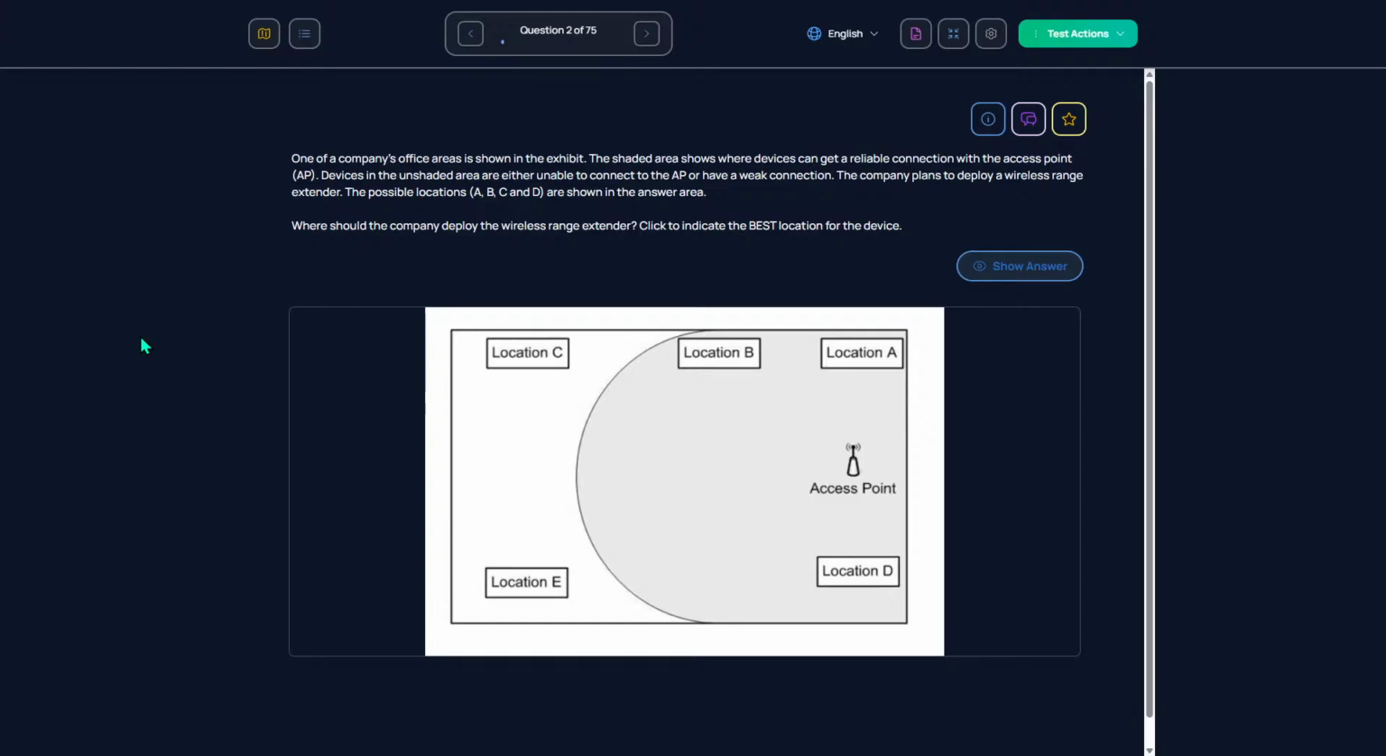One of a company's office areas is shown in the exhibit. The shaded area shows where devices can get reliable connection with the access point. Devices on the unshaded area are either unable to connect to the AP or have weak connection. The company plans to deploy a wireless range extender. The possible locations A, B, C, and D are shown in the answer area. Where should the company deploy the wireless range extender? Right here, homie.